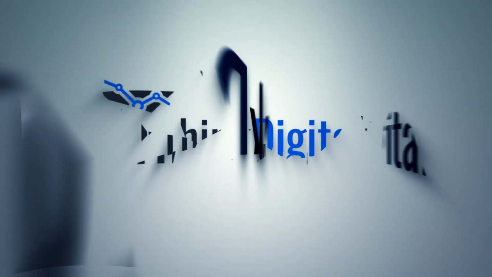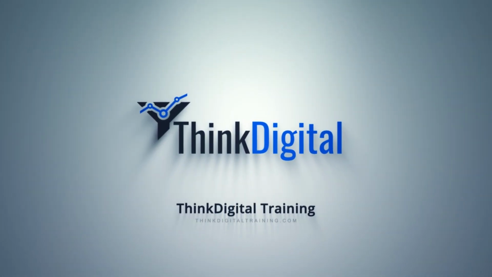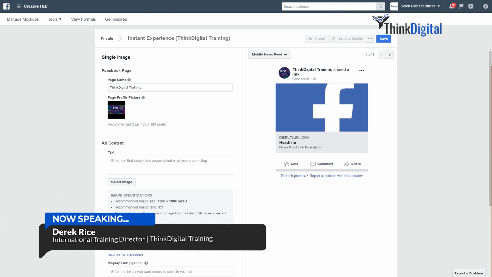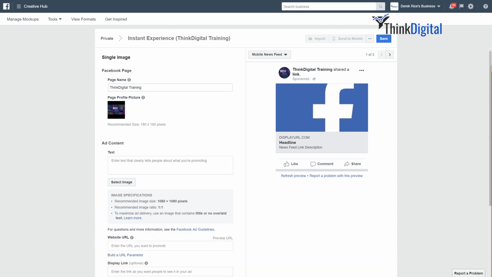What's going on, everybody? Today I'm in the Creative Hub and we're going to be taking a look at the instant experiences. This is somewhat new, but not entirely new. This is an extension that you can use to add on to the ads that you're already creating. So if you're creating an ad with a photo, a video, or a slideshow, an instant experience allows you to create, well, basically a better user experience on mobile. It's a very cool tool.